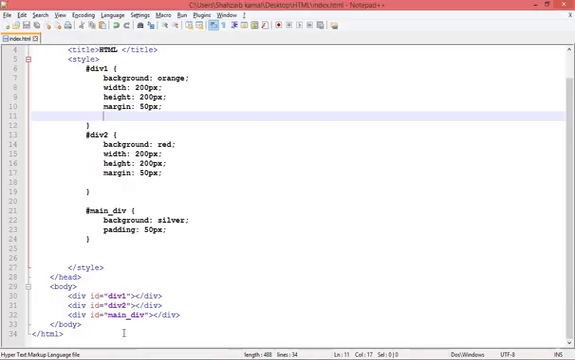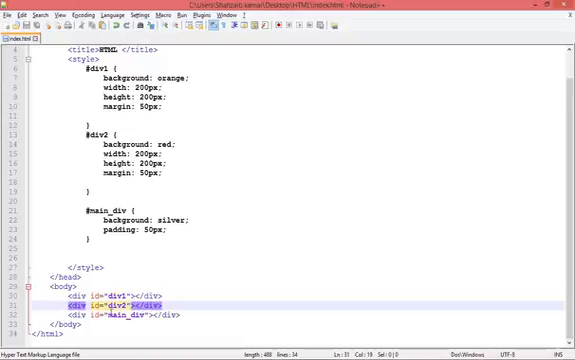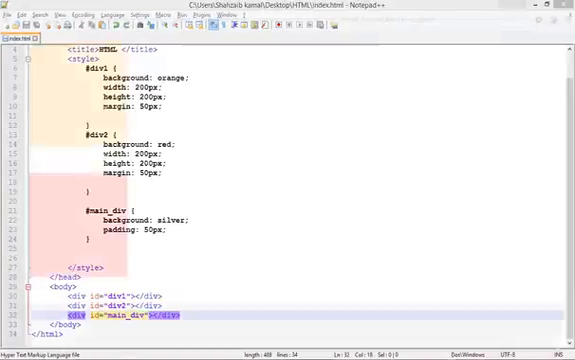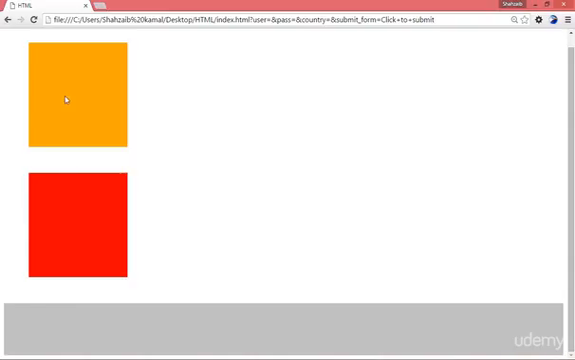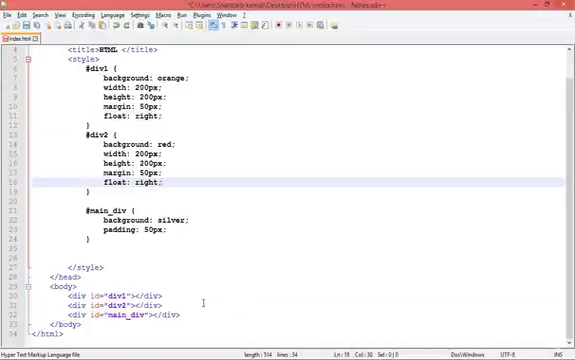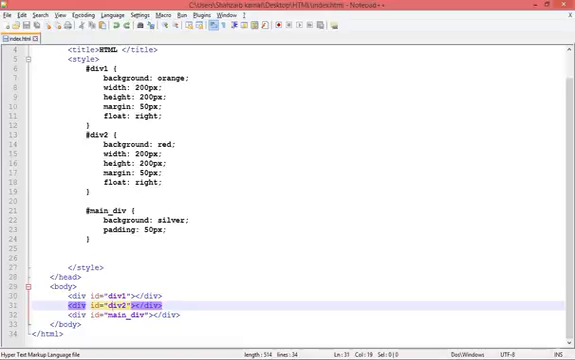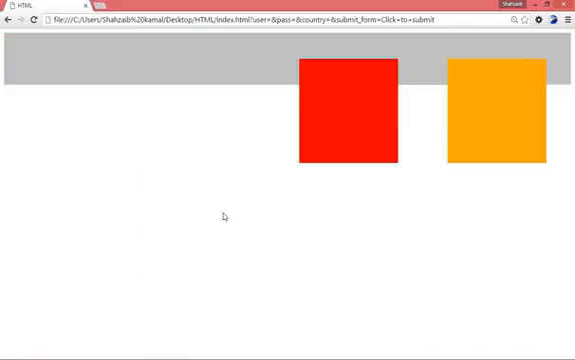Refresh. Now you can see that first I just call this one, then this one, then this one. So exactly you can see this is the first element, this is the second element, and this is the third element. But when I just apply the floating with the div1 and div2, the position will change. Refresh. Now you can see that they are in the right place, but because this is not floating, these are floating, it's not getting them in a sequence.